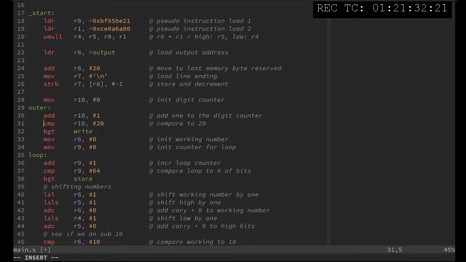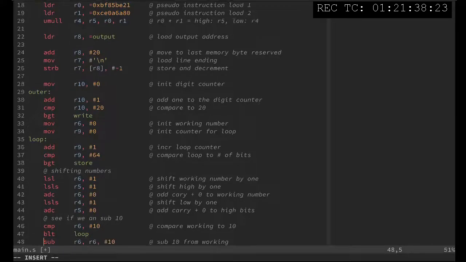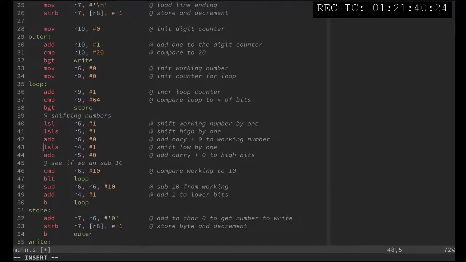And now what we do is the comparison to see if we need to write more digits or not. If not, we go to the write. But if we do, we initialize the variables we need for our loop. We then see how many bits we've moved. If we've moved all 64, then we get out of it. But if not, we shift the higher 32 bits. I'm sorry, we shift the working number, the higher 32 bits, and then the lower 32 bits.